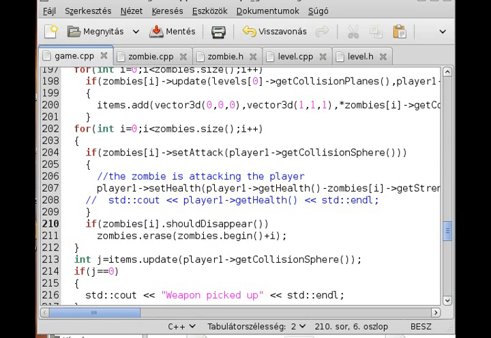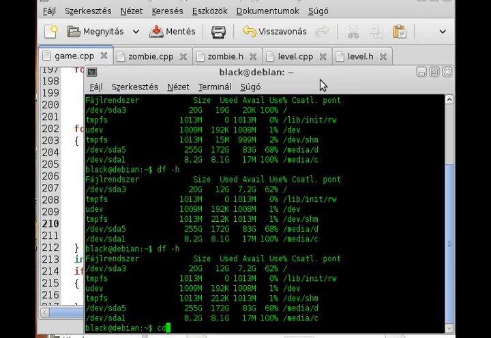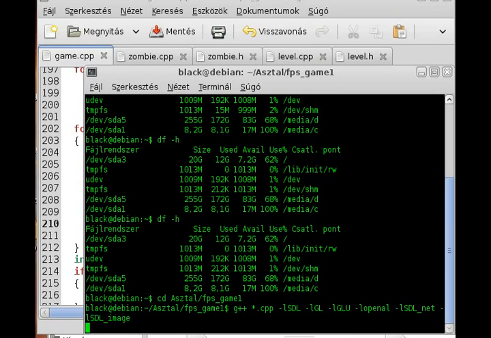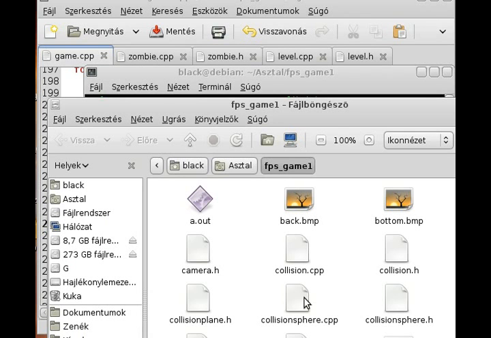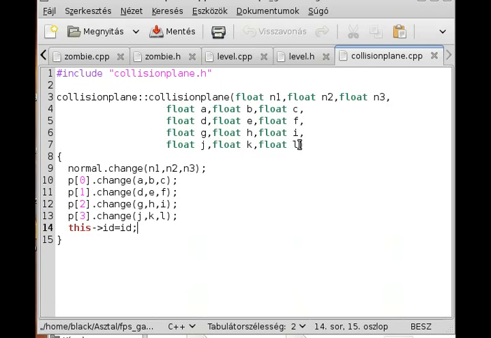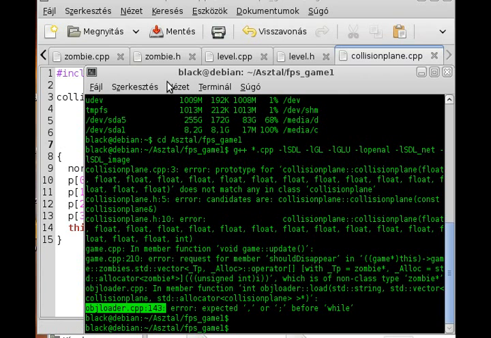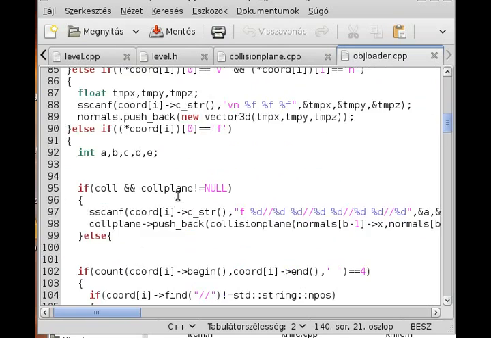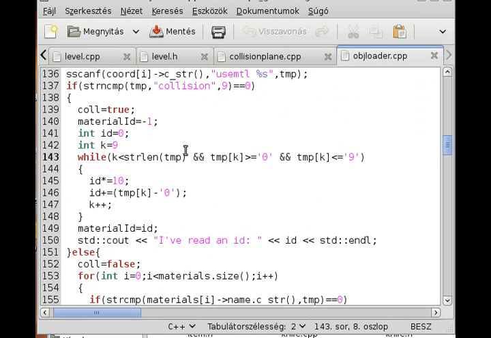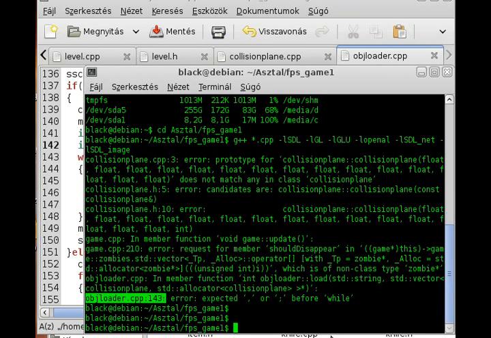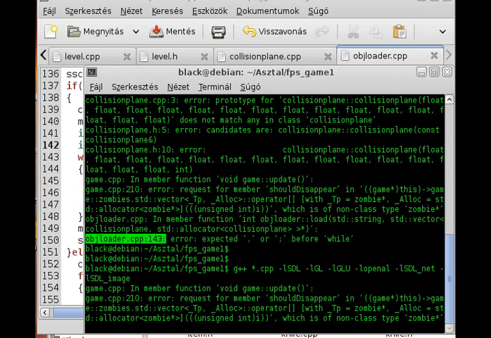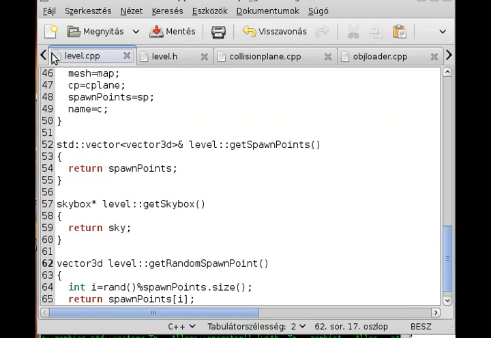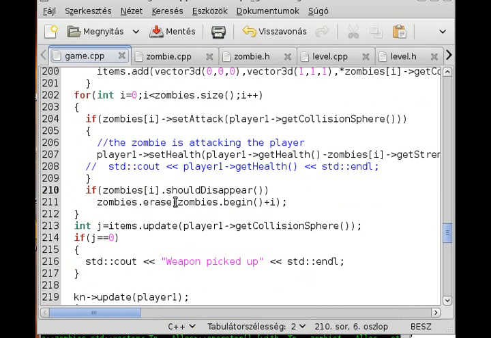Let's actually try this out because I'm not certain it will work. So let me just go to my desktop and FPS game _1, and let me just compile this. Okay, it seems that in the collision plane I made a little mistake. I thought that I have tested it out, but obviously I did not. Here I have added an int ID. Okay, and let's see, 130 in the obj loader. Let me open that file up as well. So obj loader.cpp at line 143. Right here, 143. The problem is that I forgot the semicolon after the loop variable. Let's try it now. In game.cpp at 210. So let me go here to the game.cpp at 210, and zombies i is actually a pointer.